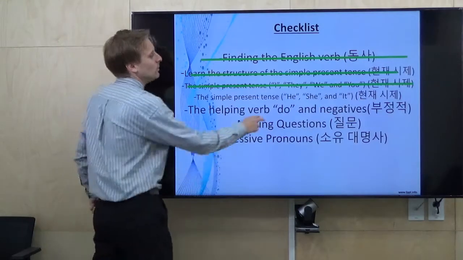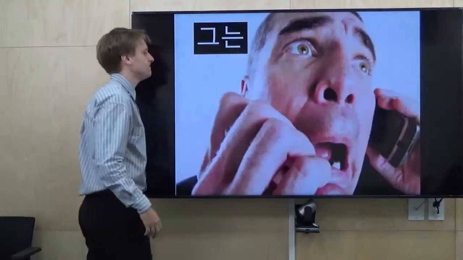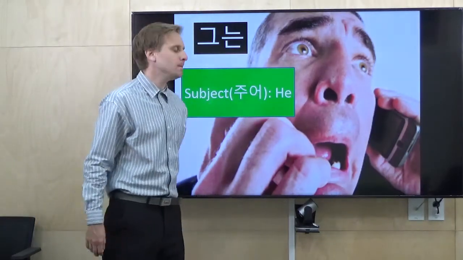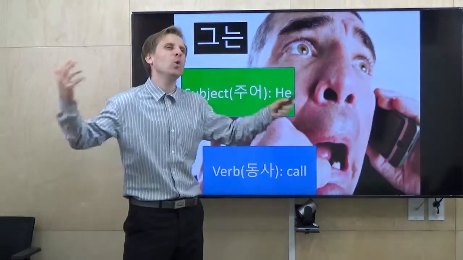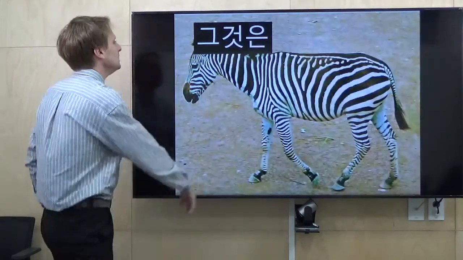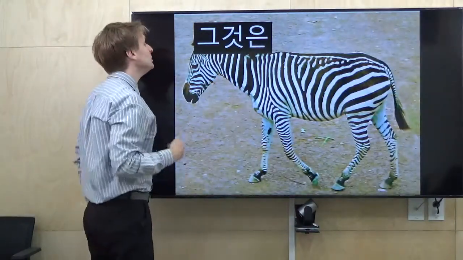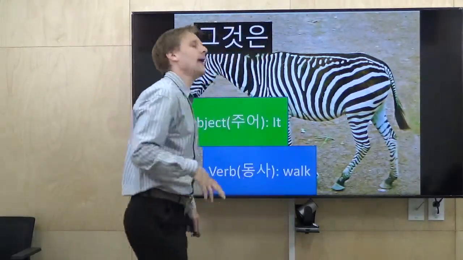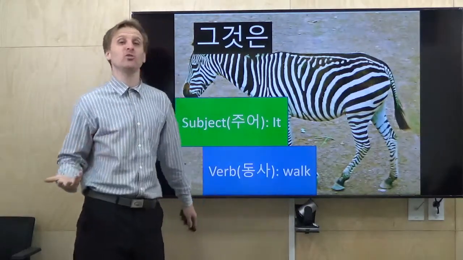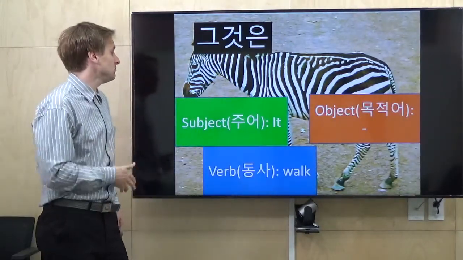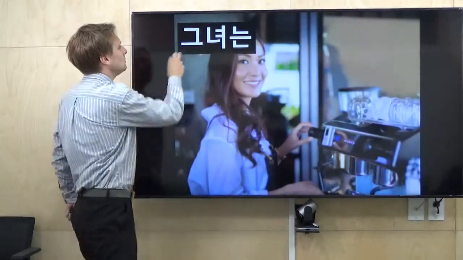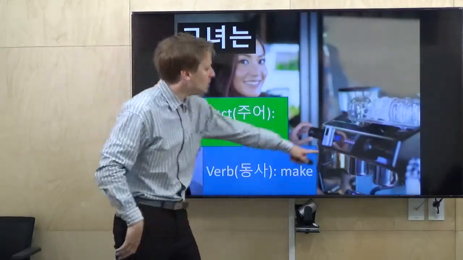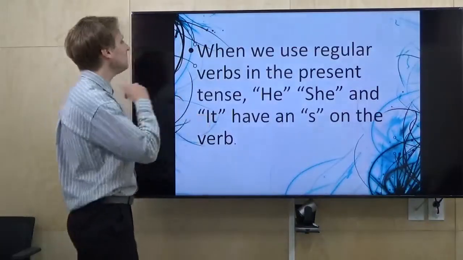Now let's try with he, she, and it. Here is our pronoun. The subject is he. What does he do? Let's say call. Who does he call? Let's say mom. Okay? This is an animal, so we will use it. What does it do? Walk. And here, there is really no direct object. We can just say walk. Okay? Here is our pronoun, so we'll have she. What does she do? Make. And what does she make? Coffee.